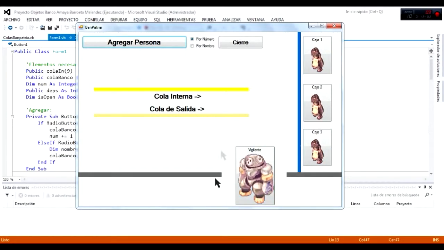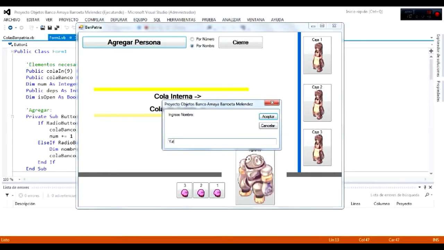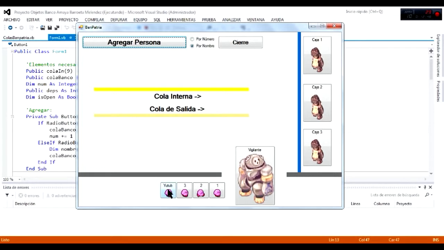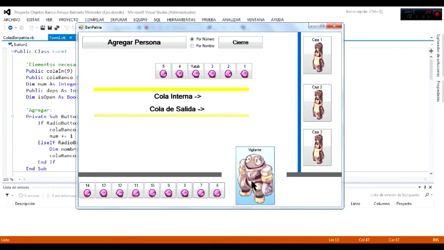Well, these are Kafras from Ragnarok Online, and this is an apocalypse monster from Ragnarok Online as well. Anyway, let's add some new clients to this bank. Here we can also add the clients by name and by numbers. Numbers make it much more quickly to add clients.